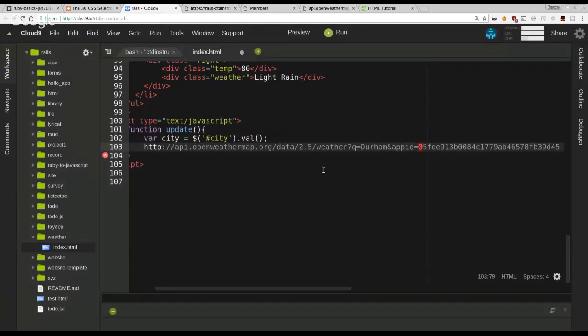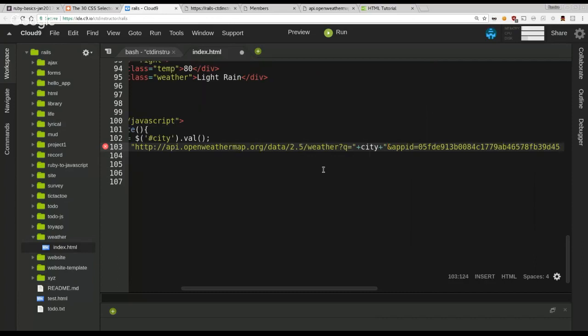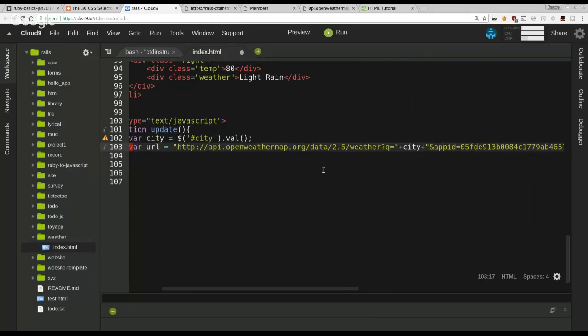Okay, so now I'm going to create another variable, URL equals, it's that, and then it ends there, and then city, Durham. So what I'm doing basically is just inserting the city right in the middle. Close it. Okay.